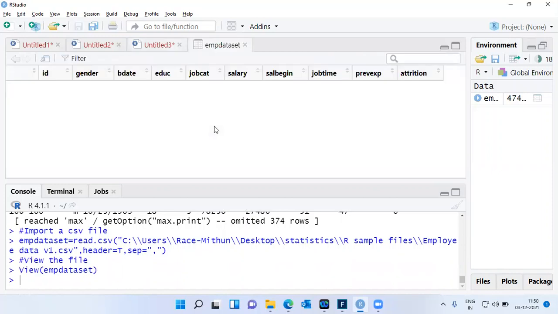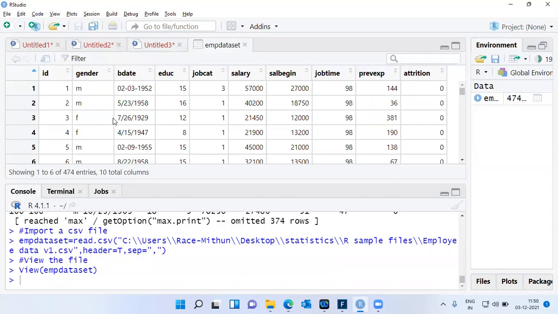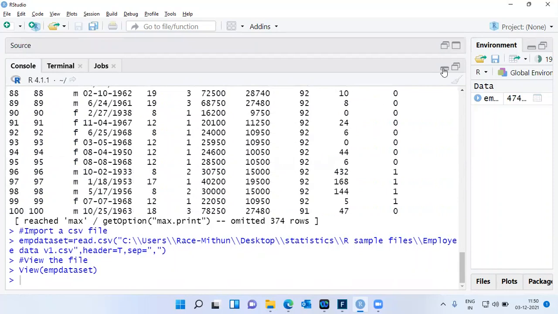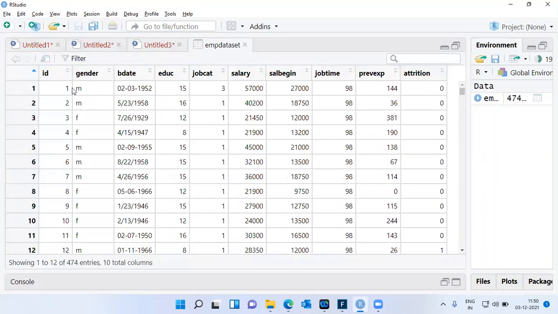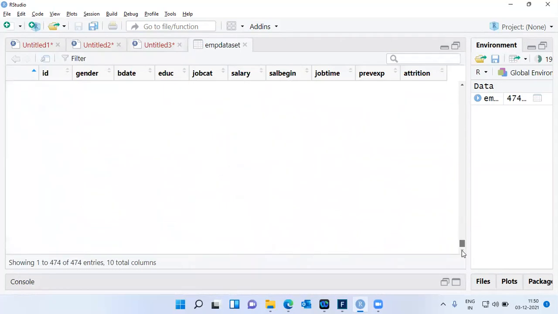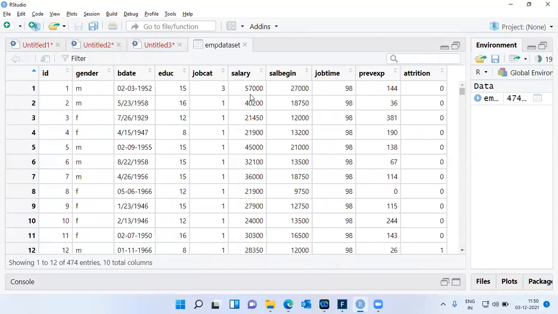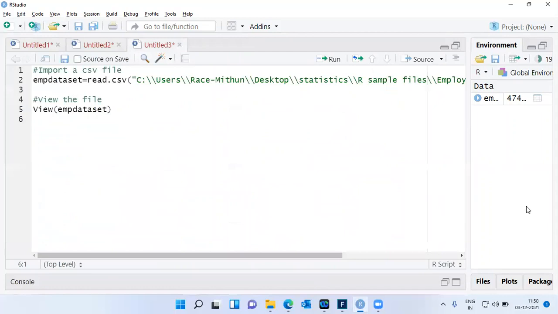Control Enter. You can see here the file that we had imported is being displayed by R. The column headings are recognized as variable headings, and you have the first row all the way up to the 474th row being displayed here. So this is how you can import a CSV file into your R environment.